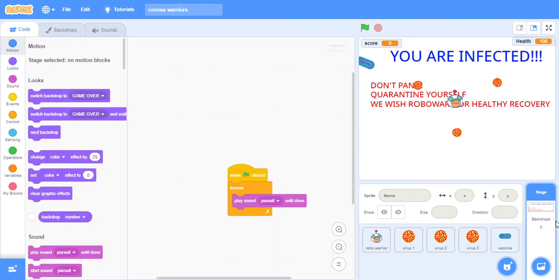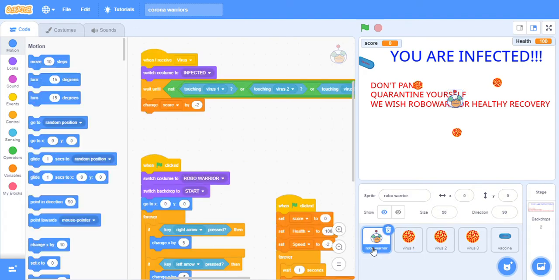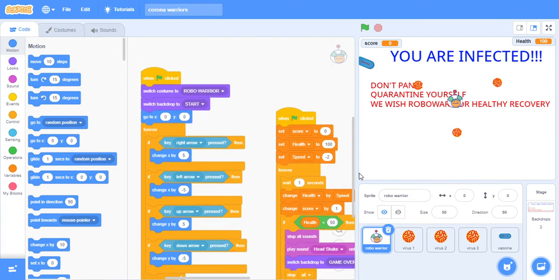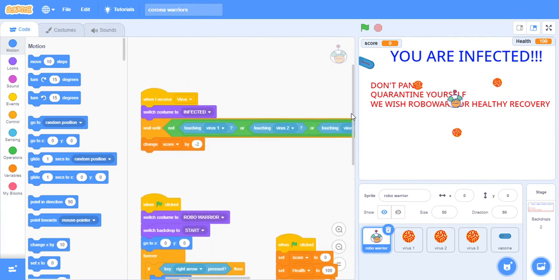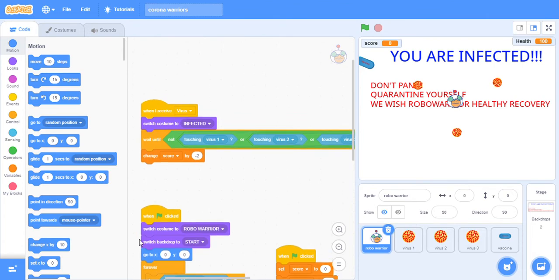You can do it in one backdrop only. Now we have completed this. Now let's see the codes for each and every sprite. So you see there are many codes for this Robo Warrior because it is the main character in our game. I will be showing you so you can see properly. So this is the first one.